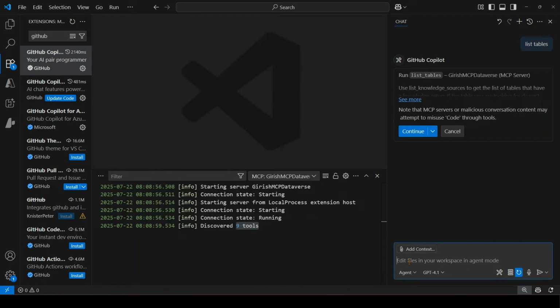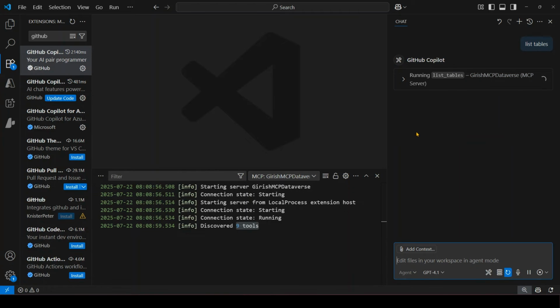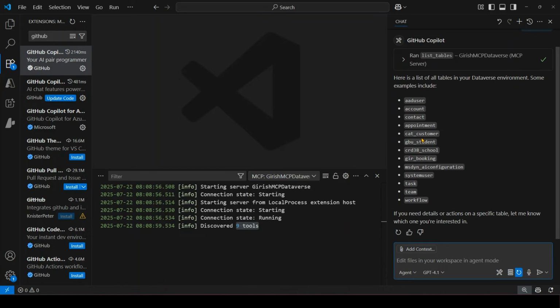So it has correctly identified that I am currently looking for something related to Dataverse, because that's the one server which is running. And then it will tell me, okay, first authenticate yourself. So I'll say, okay, this is running list_tables, Girish MCP Dataverse server. I'll click on continue and then it will start running the command. It will list down all the tables that are available within my Dataverse infrastructure.